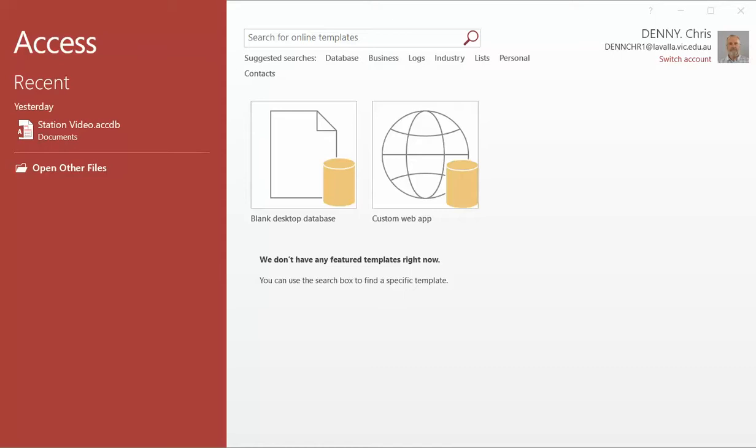In our first video, we looked at how to actually create a database and add tables to the database. In this one, we're going to have a look at how to set up a query. Now, to set up a query and to test it really means you have to have some data in the database. So we've entered some dummy data into the station video tables, and then we'll use a query to select particular data out of that.